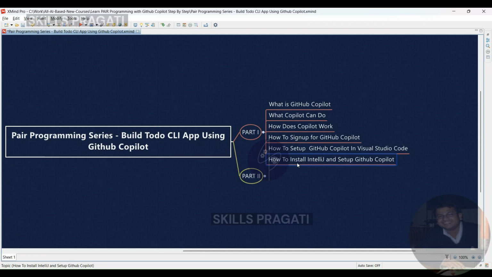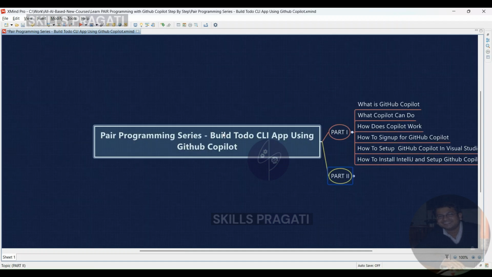And at last of part 1, we will also look into how to install IntelliJ and set up GitHub Copilot. Instructions for setting up GitHub Copilot in IntelliJ IDEA for users who prefer working in this environment. Once we are done with part 1, then we will proceed to part 2, and there we will start building a CLI app with Python using GitHub Copilot. Part 1 is all prerequisite that is required for pair programming, and in part 2 we will be doing actual pair programming. So now let's look into the details of what we are going to do in this part of the course.